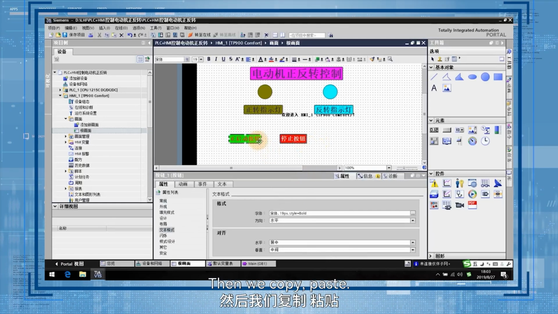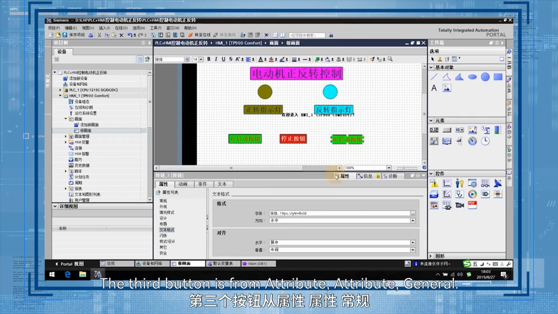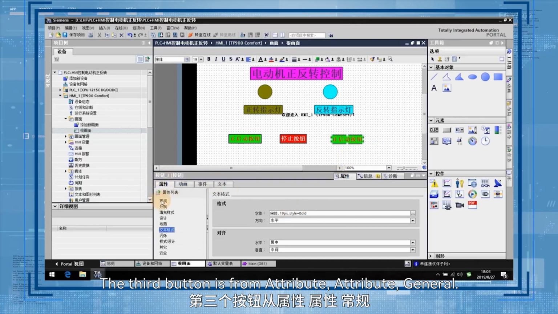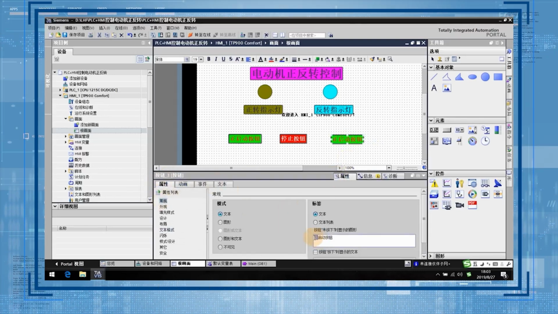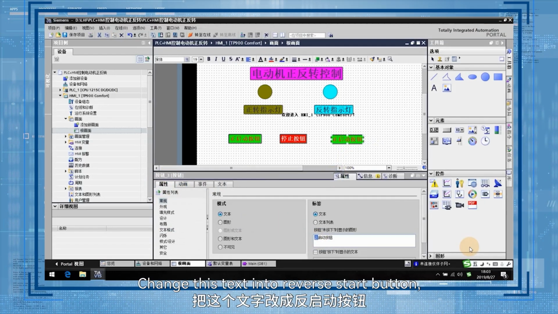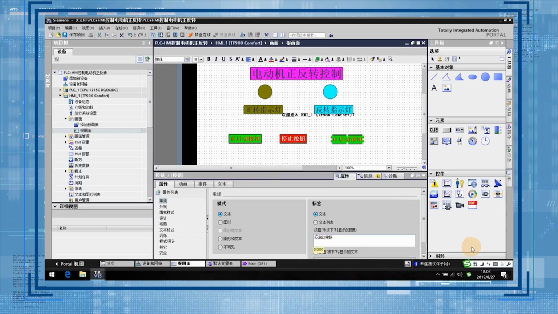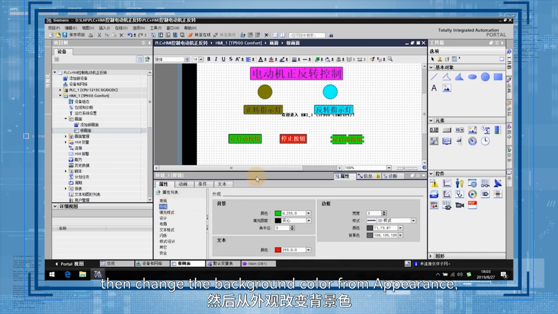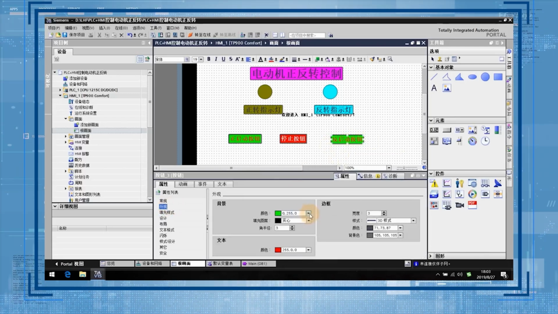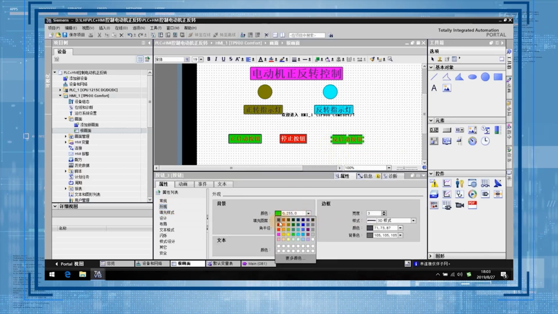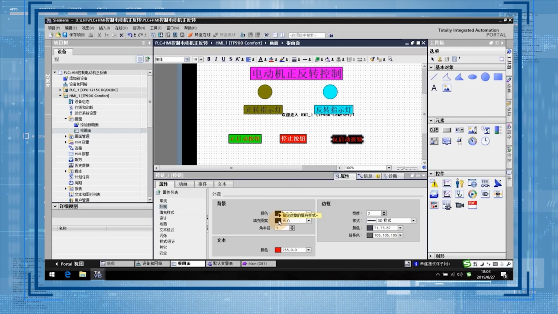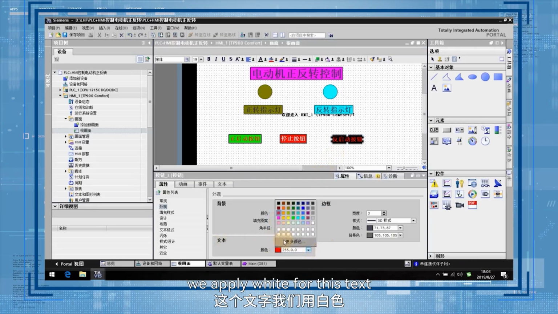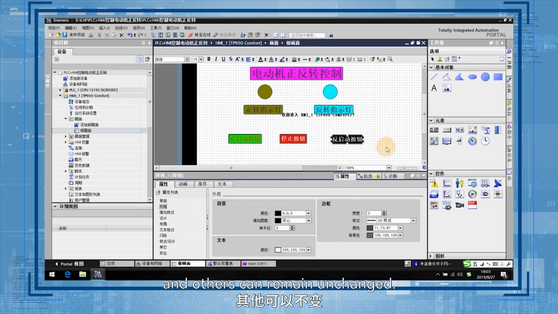Then we copy, paste. The third button is from Attribute, General. Change this text into Reverse Start button. Then change the background color from Appearance. We choose black. We apply white for this text and others can remain unchanged.